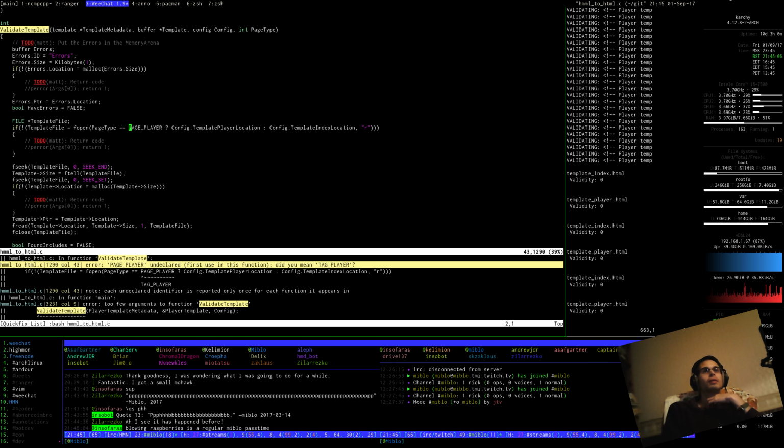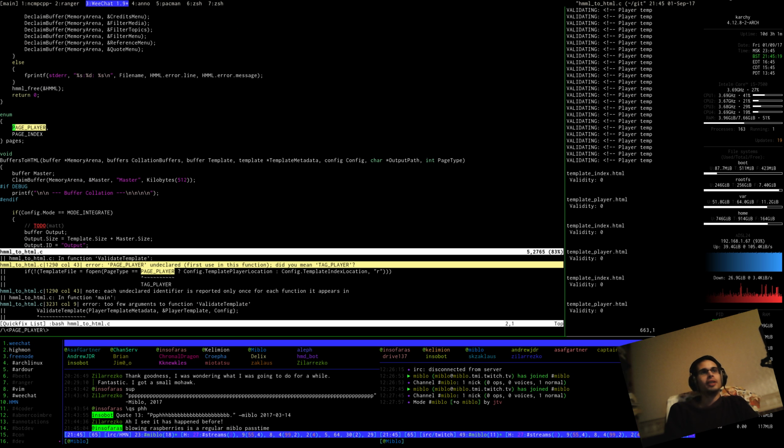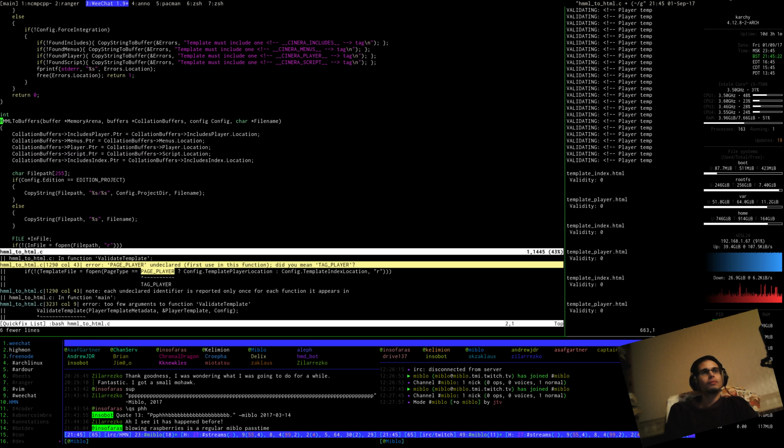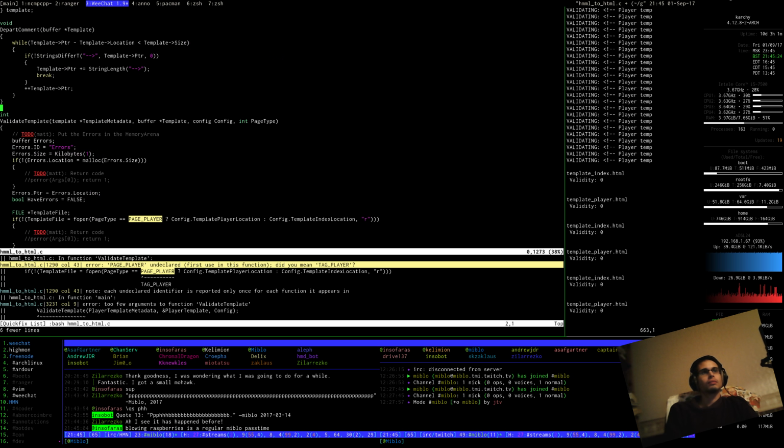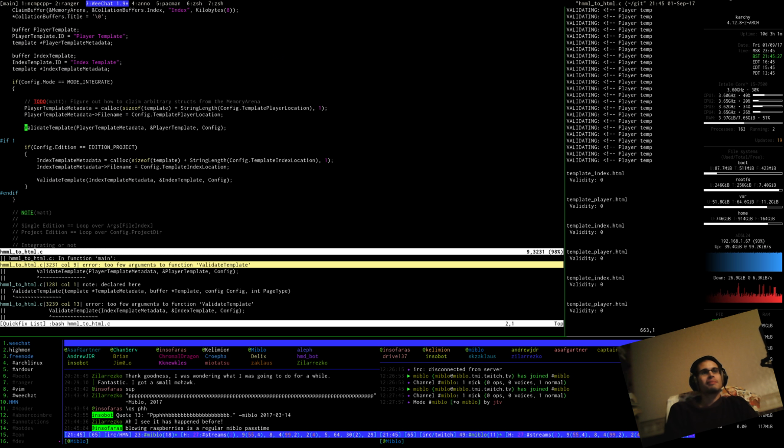Page plate. Oh, sorry. Right. If what? If page type is equal to. Oh, have I just not? Yeah, the enum's down there again. So here we go. We first of all want to validate the player, and then validate the index.